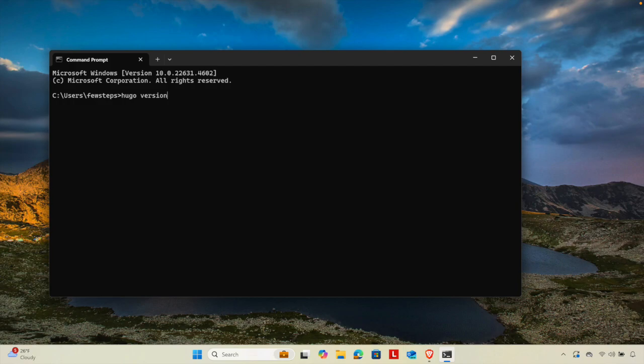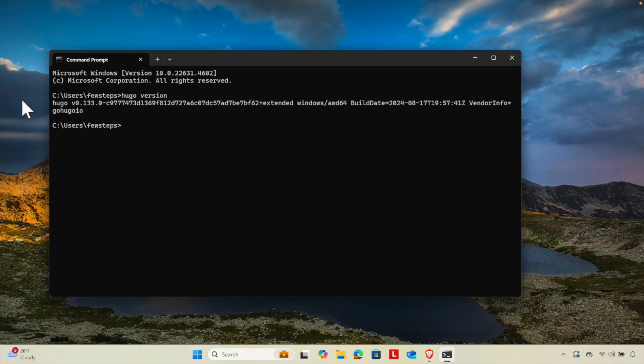I'm going to press the enter key, and here it is showing the Hugo version. So that's it guys. In this way we can easily install Hugo on our Windows 11 computer or Windows 10 computer, and after that we can start building a website using Hugo. Thank you guys for watching the video.